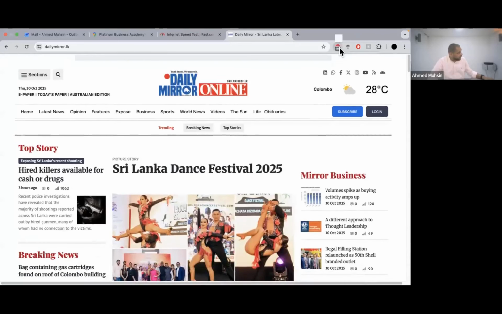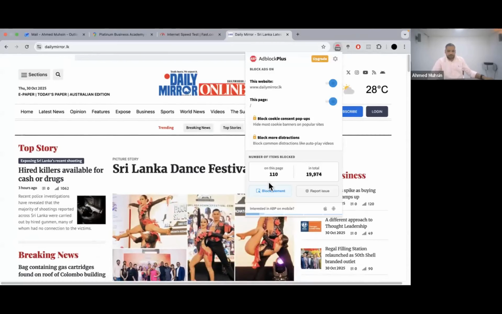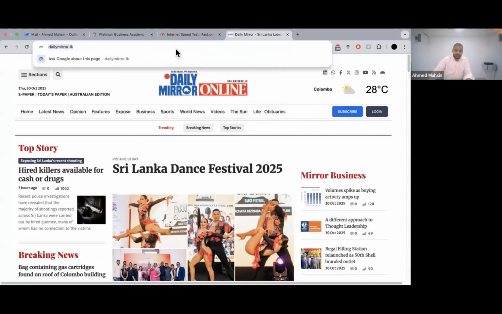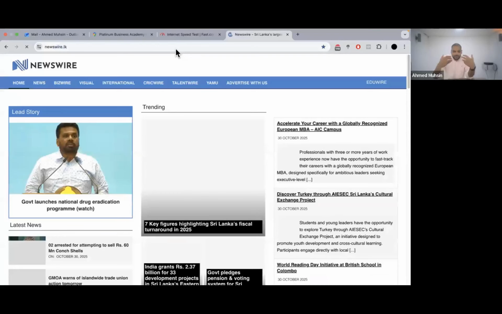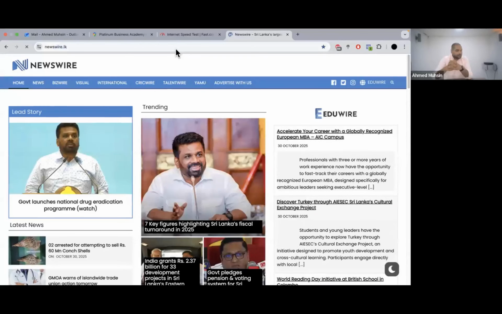Everybody, can you all see over here? I have an ad blocker. Can you all see on this page, 110 ads have been blocked. In total, 19,000 ads have been blocked. The moment I disable this, what's going to happen? The moment I disable this, a variety of Google ads will start appearing. Now, Daily Mirror can do it because they have a huge number of users coming onto their site. So there is a high chance that users will be clicking on these ads. Everybody okay with this?